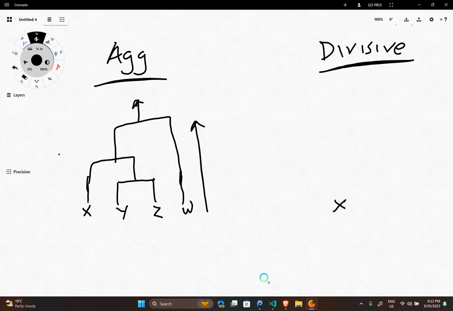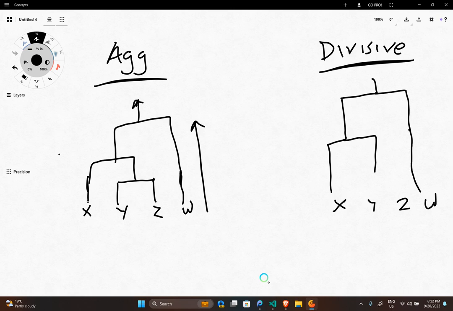Then for this other one where we have X, Y, Z, and W, the divisive method, we start from the top. After starting from the top, we have that first split. Then we have this second split here. This goes down to W, then we have the last split there. That's how divisive works, starting from the top, going to the bottom.